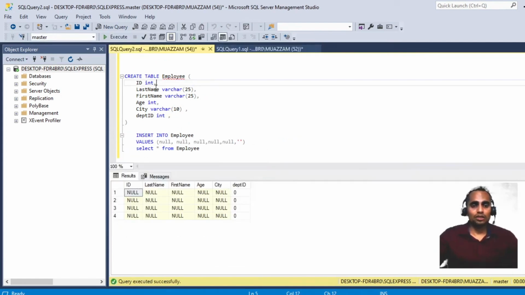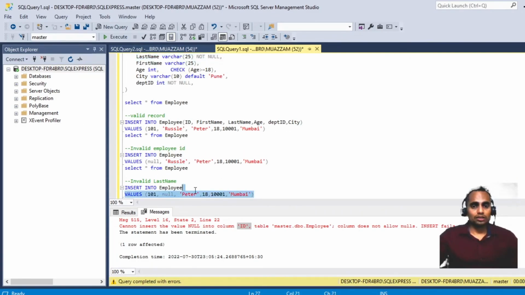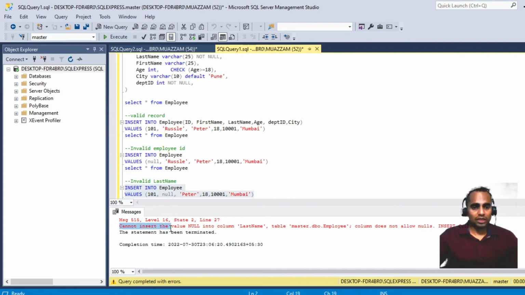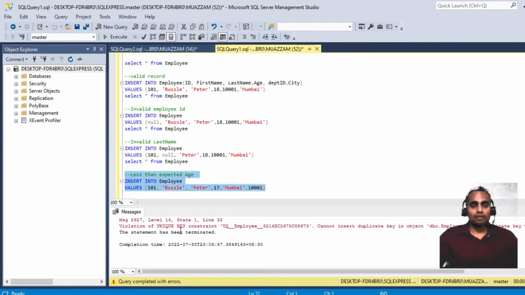Here if you see, we were able to add a null value earlier, but here we are not able to because we have entered this condition. Now I'm trying to enter a record with age 17. It gives me an error, 17 is less than 18. So now if I try to enter this record, I will again get a violation of unique key constraint. Cannot insert duplicate key in object dbo.